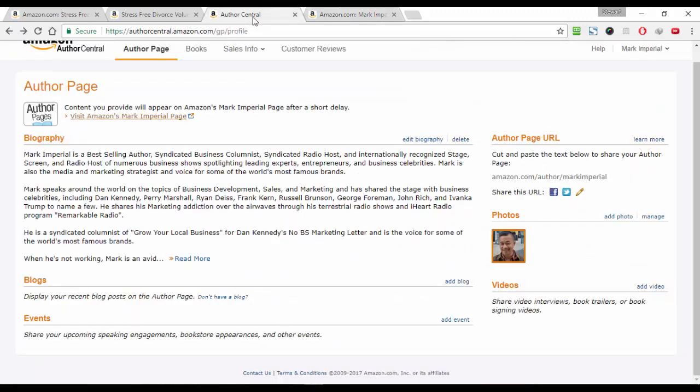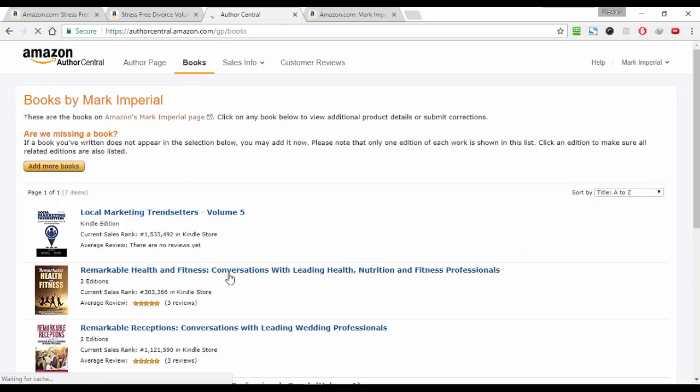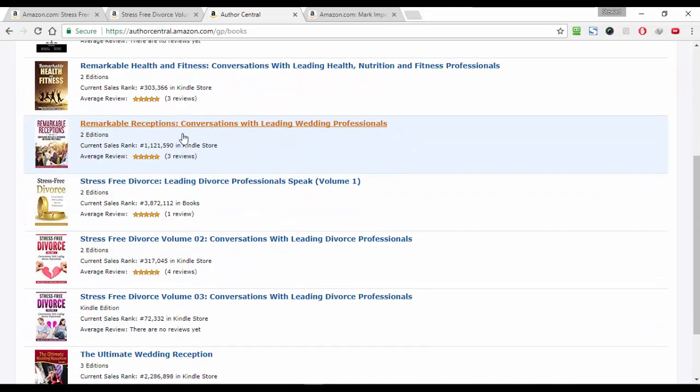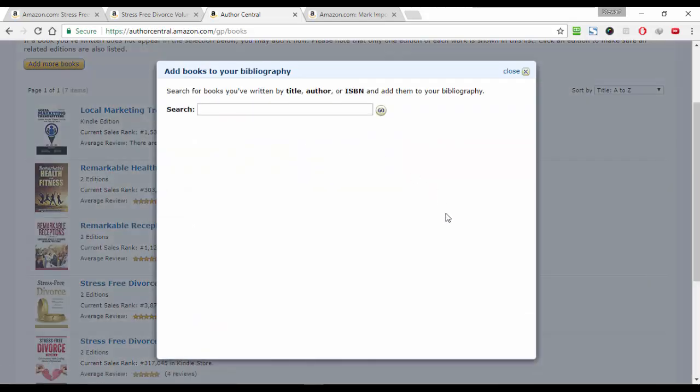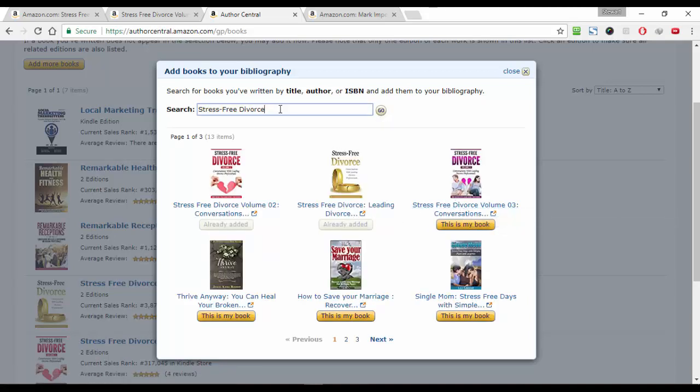Right, so we're going to go back to your Author Central page. We go here to this link, Books, and then you're going to click Add more books. If you already have books, they'll already be listed here. You simply type in the title or the author. In this case, I'm just going to type in Stress-Free Divorce. Now the books have already been added, so it's going to show them.